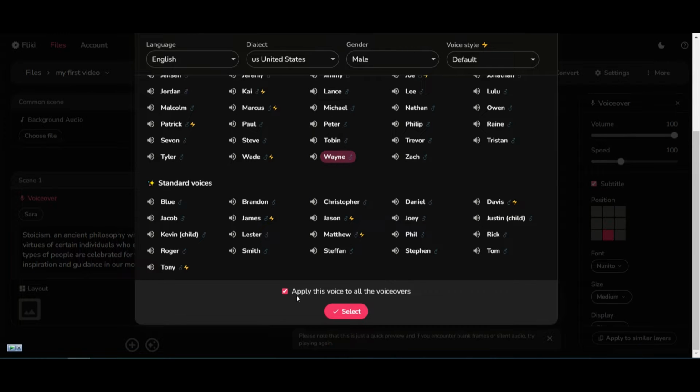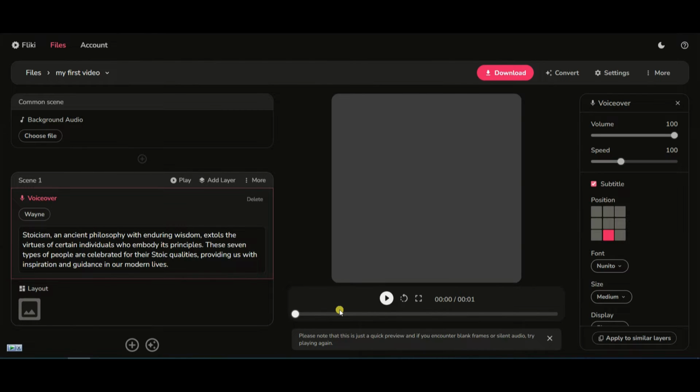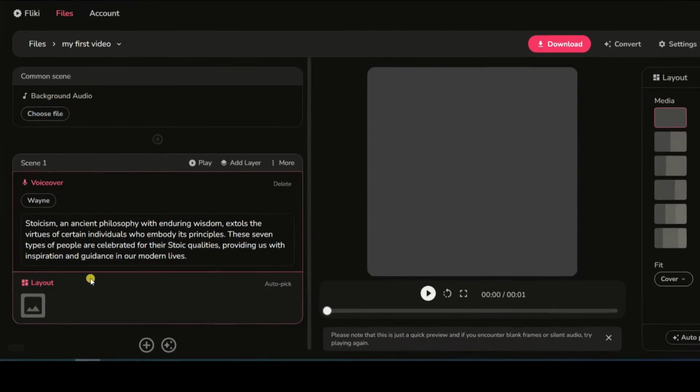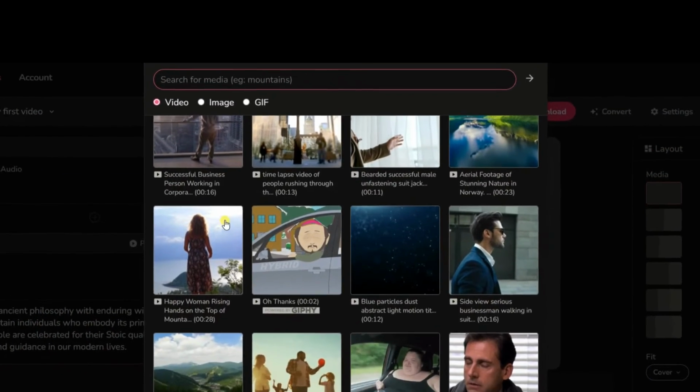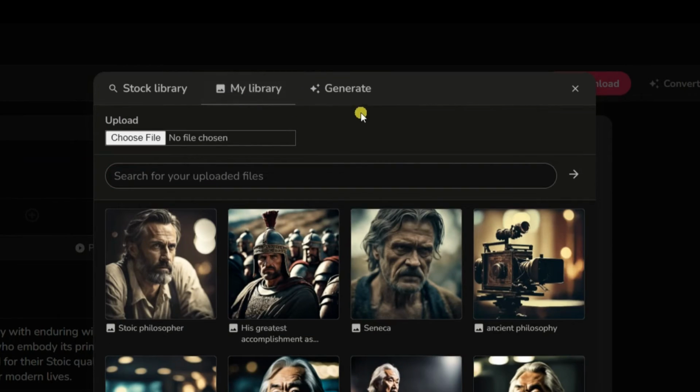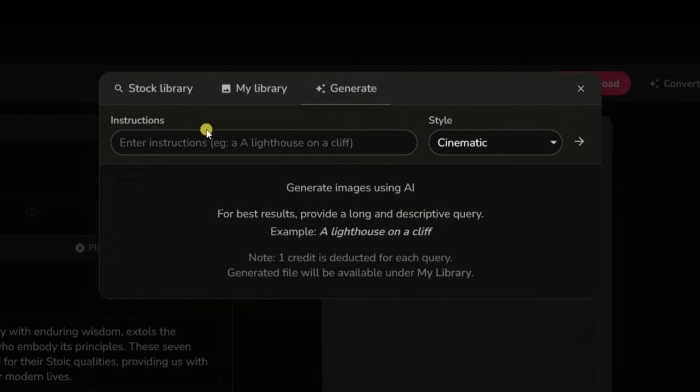After selecting your preferred voice, ensure you check the Apply this voice to all the voiceovers option. And finally, click on the Select button to confirm your choice. Click on Layout. Here you have the option to utilize the stock library or upload your own data. However, for the purpose of this video, we will use the AI image generator.